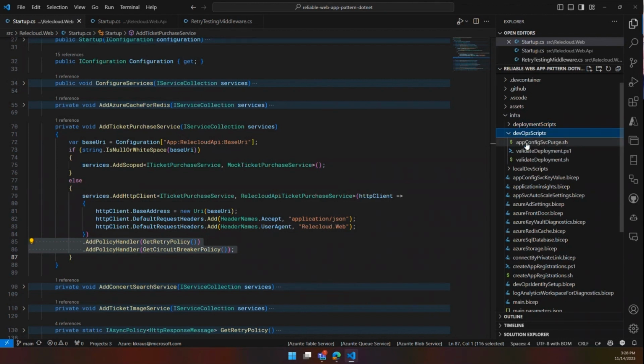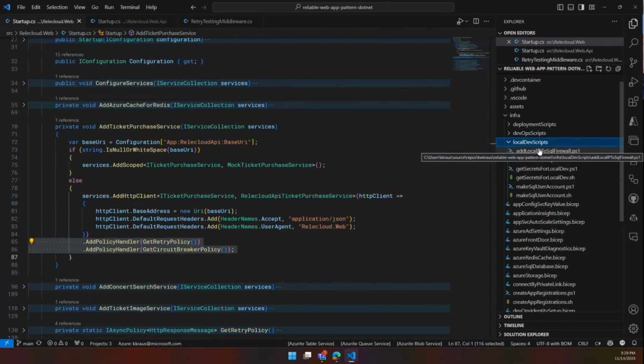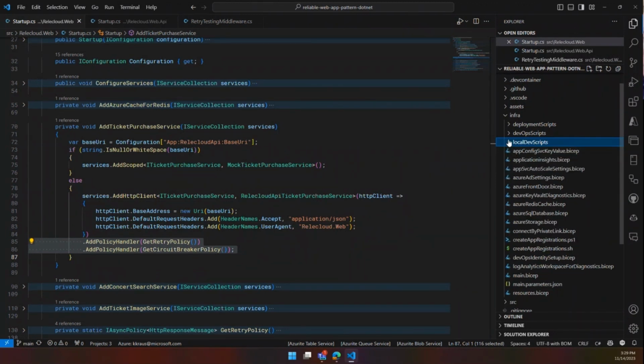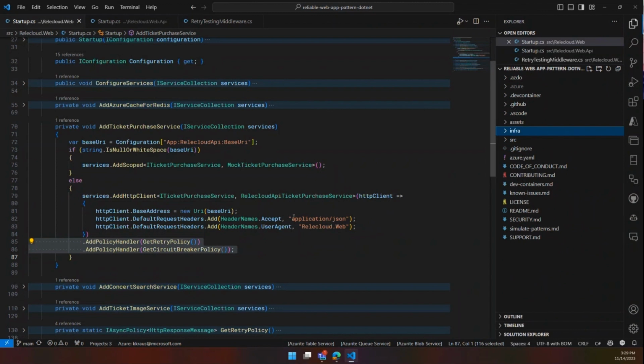We also have scripts that are there to support DevOps. As I mentioned initially, we do have support for GitHub Actions as well as Azure DevOps. And if you are going to be setting up local development and make sure you have access to things like SQL from your local machine, you'll need to run a handful of scripts to add those firewall rules, et cetera. So that's from an infrastructure standpoint.